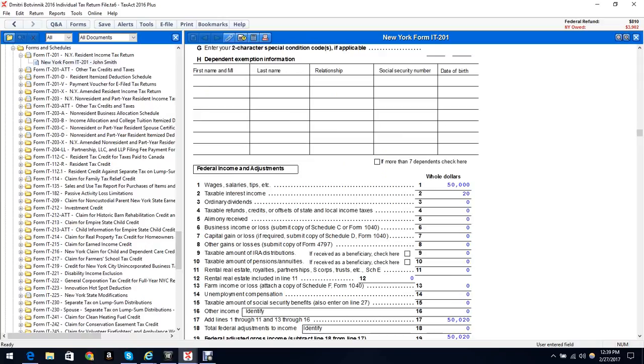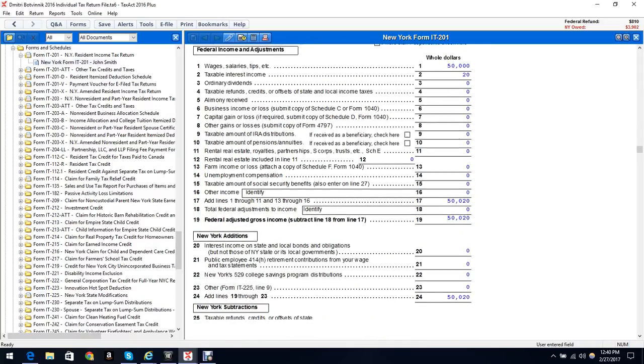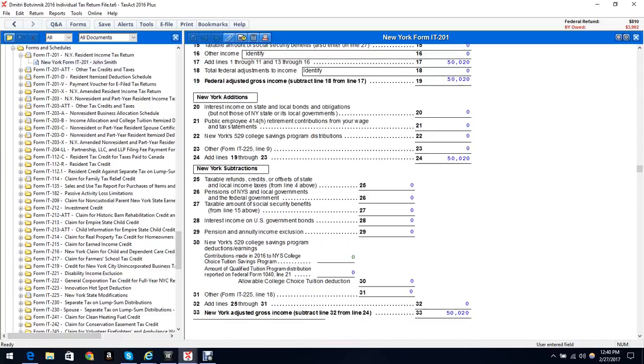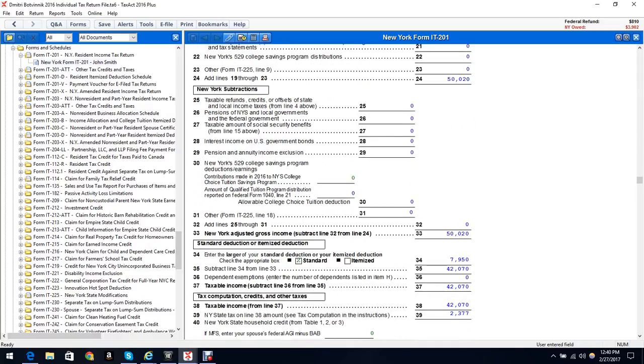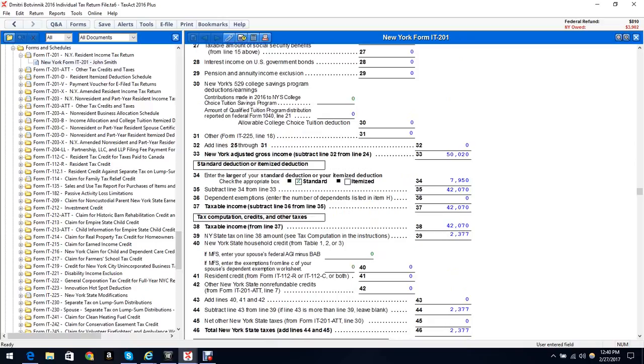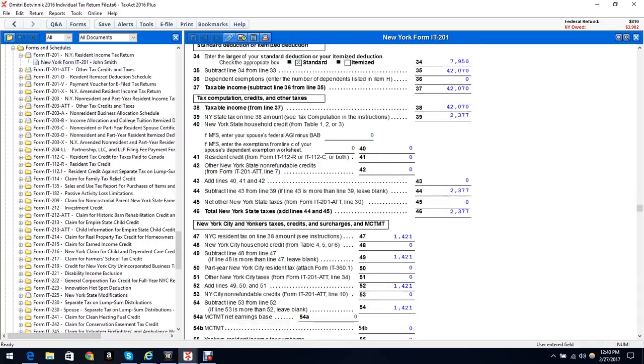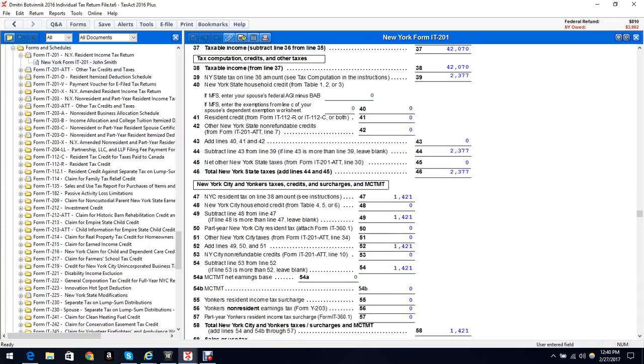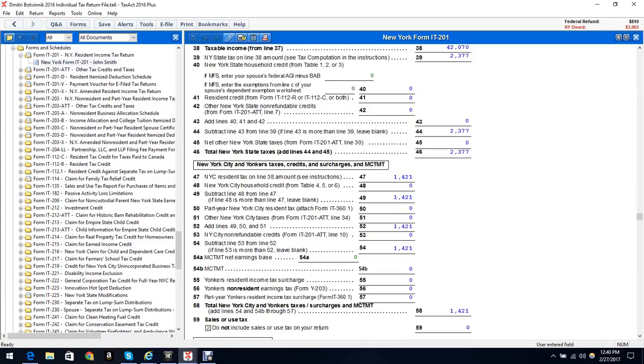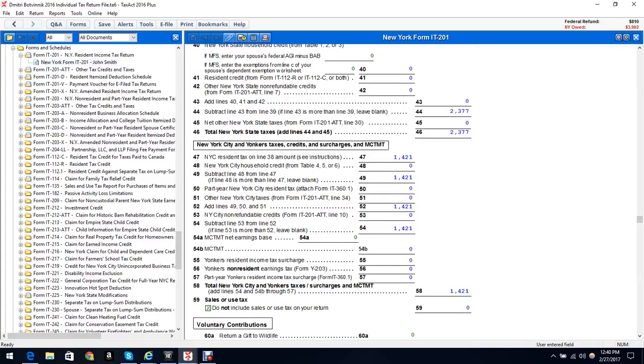Once again, it's already there, the wages, the taxable interest, so we just scroll. It's a lot of entries, but we do not use it. The standard deduction applies. It tells us what the taxable income is. We keep scrolling. And it gives us the explanation of everything. We have to look through all these parts.